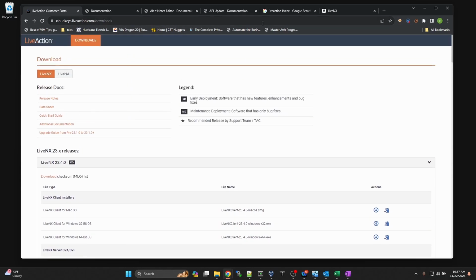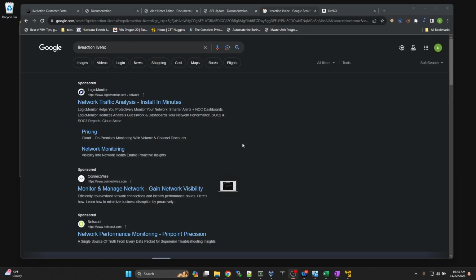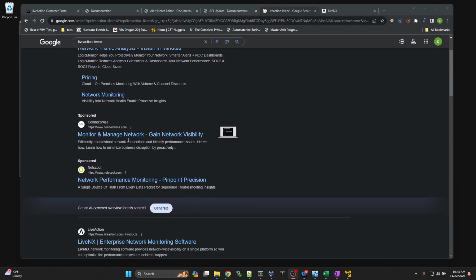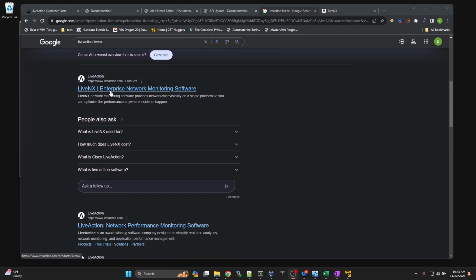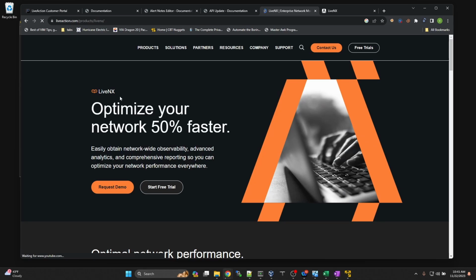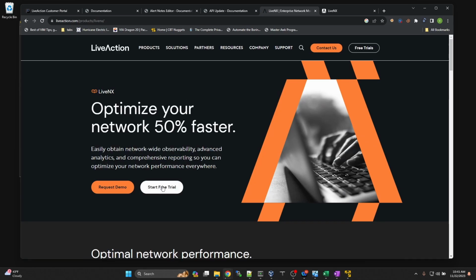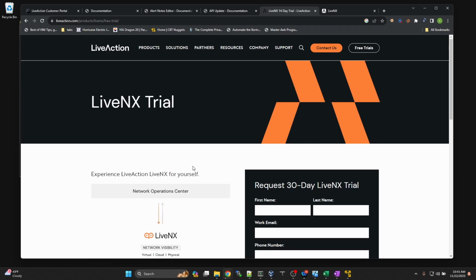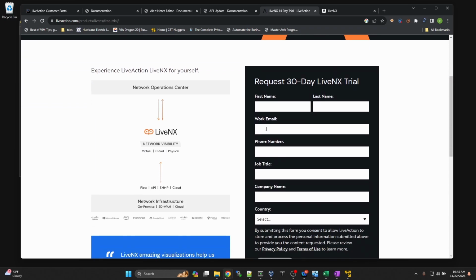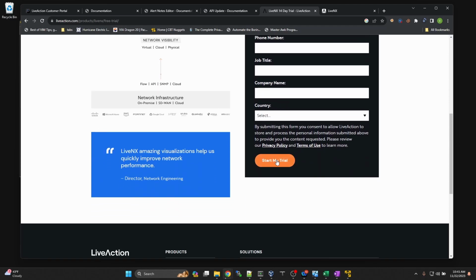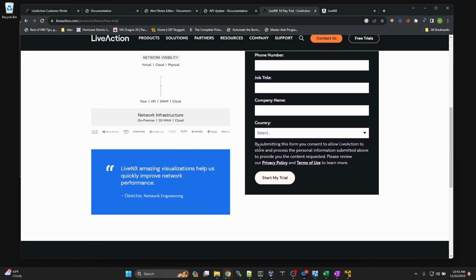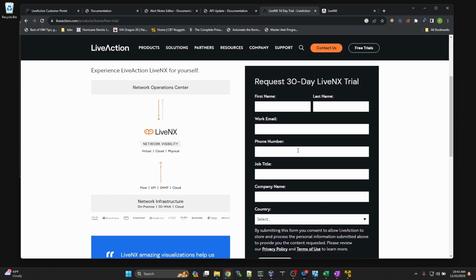And if you don't have any of this and you're curious about liveNX, just Google liveNX. The first few results are just ads, unfortunately. Just scroll down, liveNX. And there's a free trial. You get, I think, 2 weeks. Oh, JK, 30 days. Let's put your information in here. Start my trial. I think you'll either get an immediate link to download or you'll get it emailed to you. Download it, put it inside your hypervisor of choice.